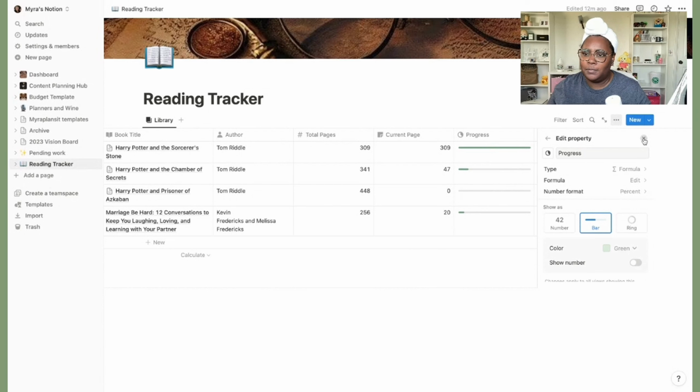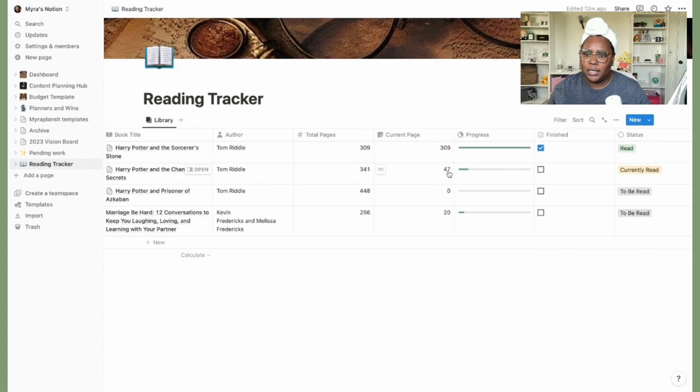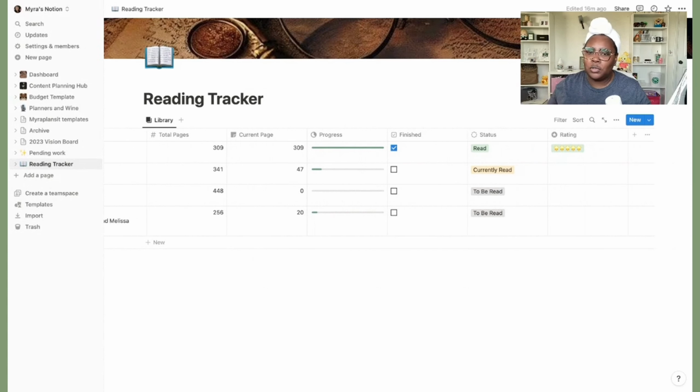And as you update, let's just make sure this is working correctly. Because as I update the current page, so let's say for this, I'm now on page 100. And as you can see, the bar moves. If I go back to page 47, it moves down, and let's say 300. So it moves along with the number of pages. So you can come here and update the page number and kind of see your progress, which is really cool.